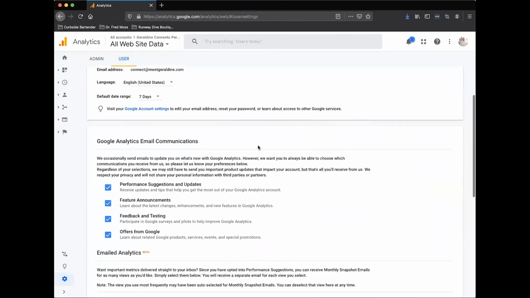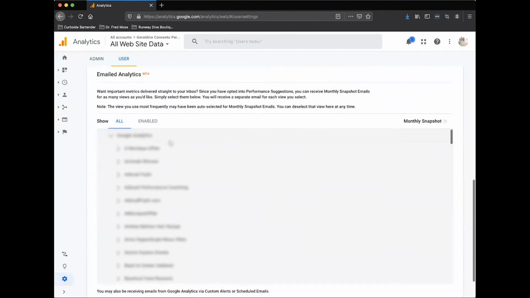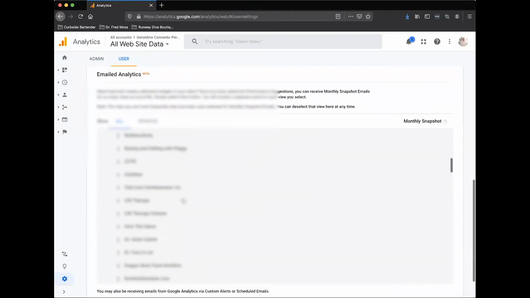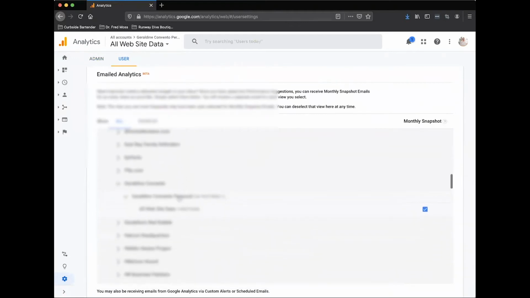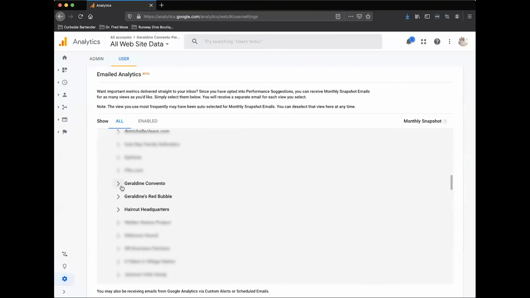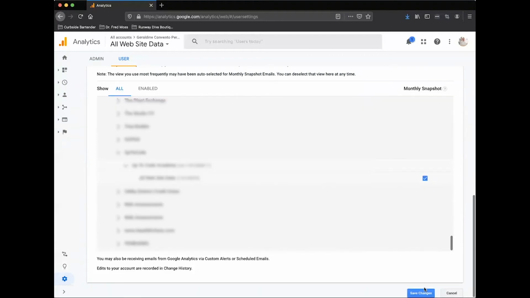Once you're here, go ahead and scroll down, and it will show you all the different accounts that you manage. Find the one that you want to receive reports on. I've selected mine, and if it wasn't checked already, it will look just like that. As you can see here, I just press the drop down, and I can go ahead and check it. And now I'll receive reports on an ongoing basis. And there's a Save Changes button in the lower right corner.